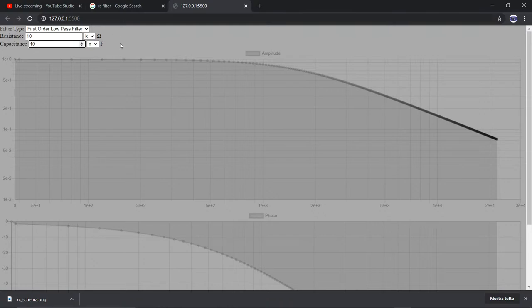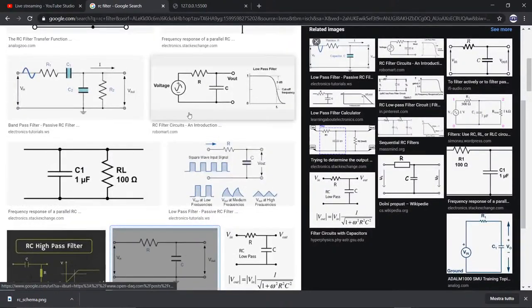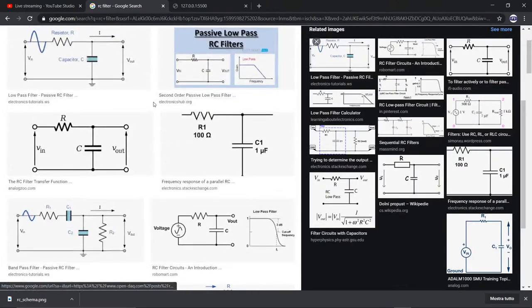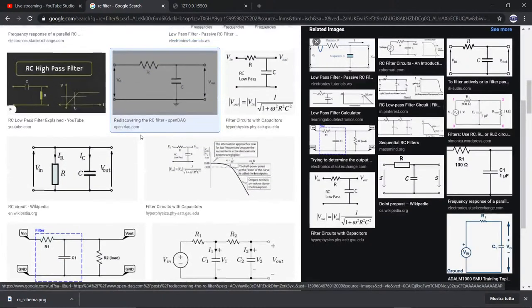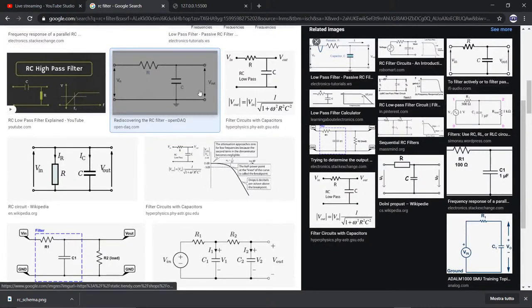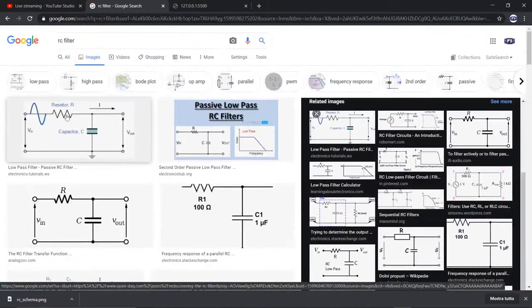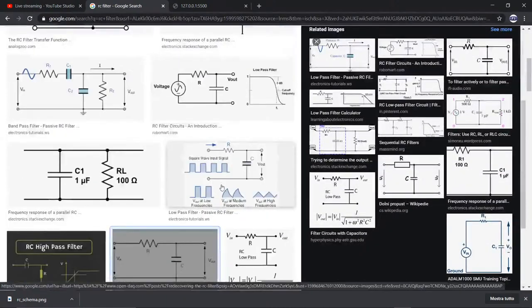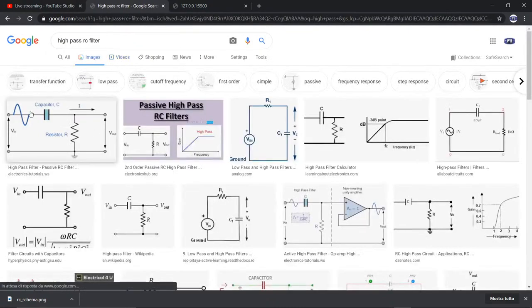So, what is an RC filter? An RC filter is a network that basically allows you to filter out, or more accurately, dampen some frequency in a signal. You might be used to a low pass filter like this, and let me see, a high pass filter, RC filter like this. This is the high pass filter.